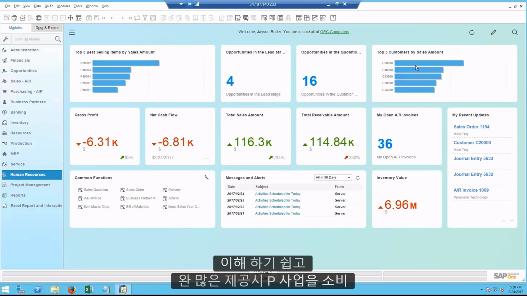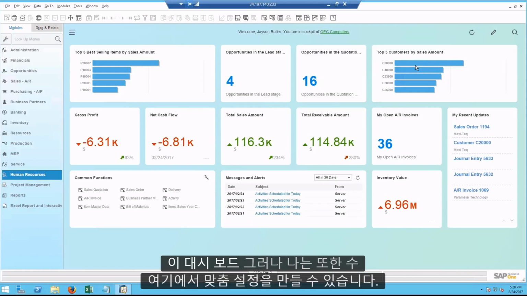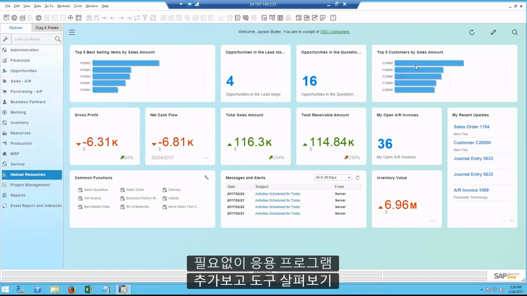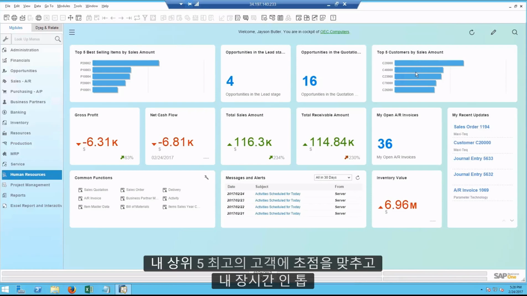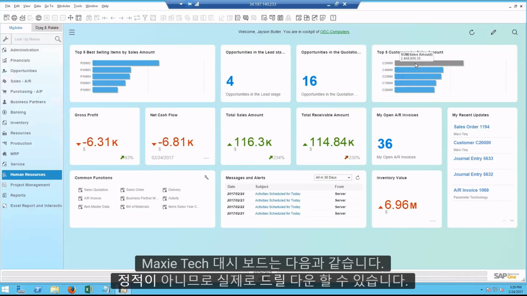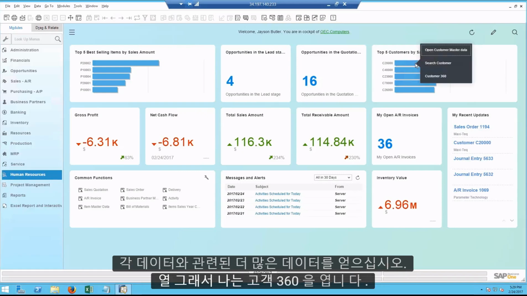SAP Business One delivers many of these dashboards, but I can also create custom ones right here from the application without the need for an additional reporting tool. I take a look at my top 5 best customers, focusing on the top one, which is my longtime customer, MaxiTech. The dashboards are not static, so I can actually drill down and get more data relating to each column.